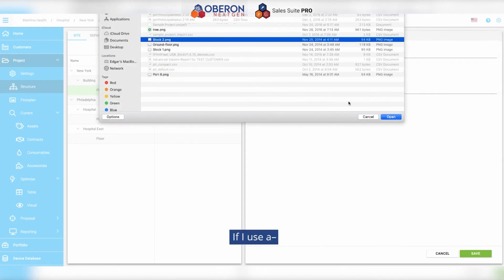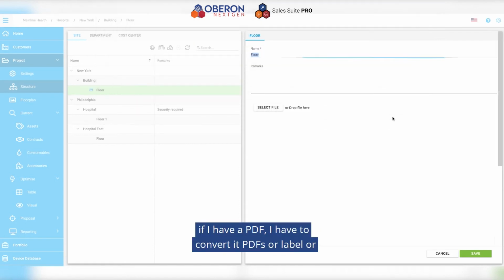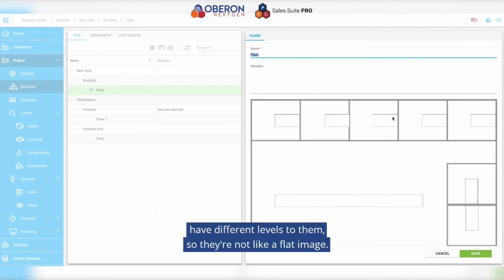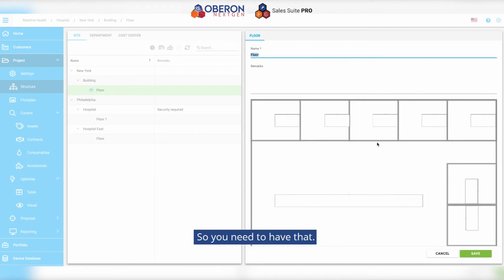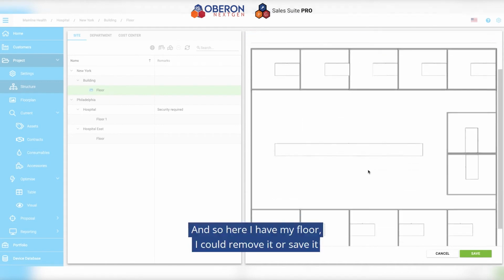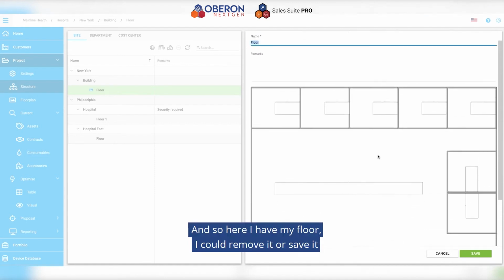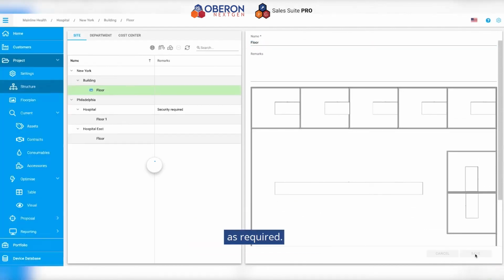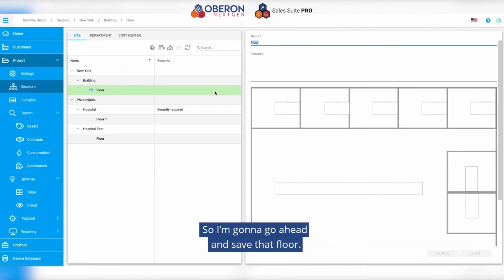If I have a PDF, I have to convert it. PDFs are labeled or have different levels to them, so they're not like a flat image. So you need to have that. And so here I have my floor. I could remove it or save it as required. So I'm going to go ahead and save that floor.